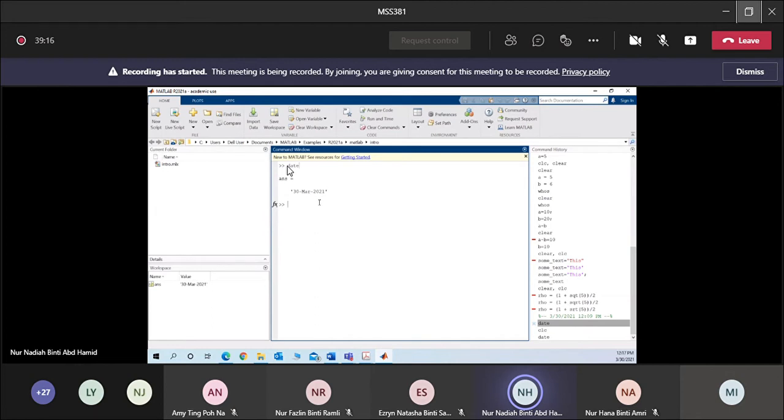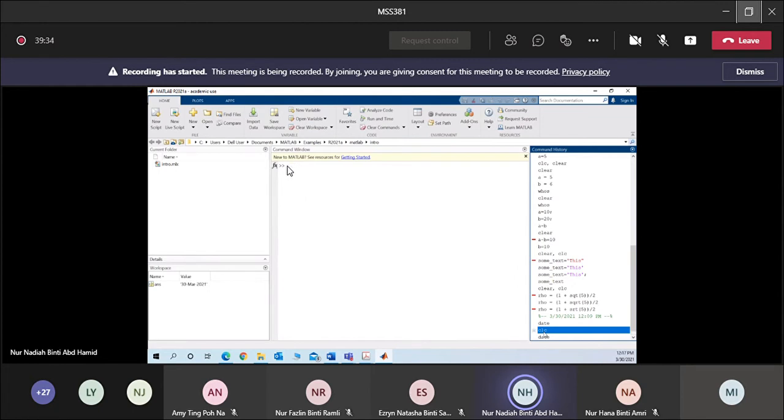Okay, and then when we clear again with CLC, sometimes we are lazy to type our code again. We can go back to the history. Oh, I have typed CLC, so I want to run this again. We just double click CLC. Okay, so MATLAB will automatically run CLC if we double click that.